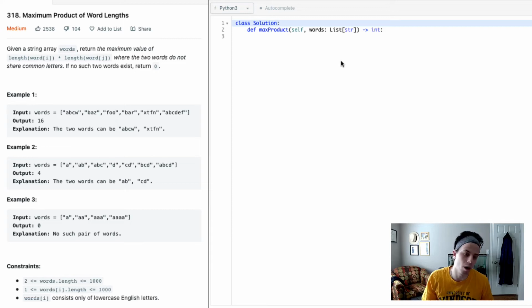Guys, today's day 91 of the 100 Days of LeetCode. We got a medium problem. It's Maximum Product of Word Lengths.